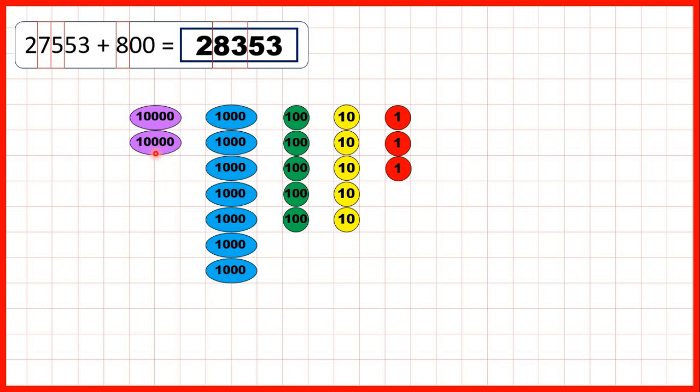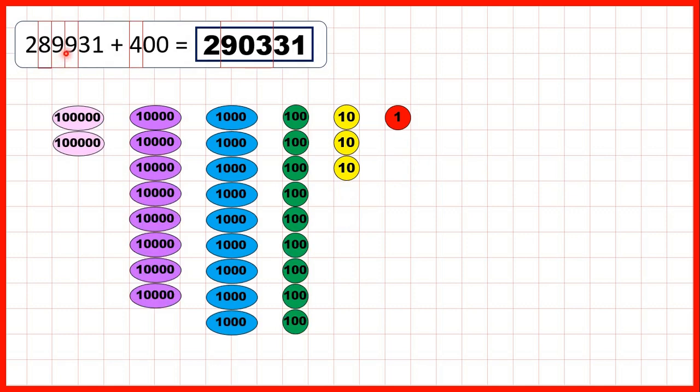Then we had 27,553, so that's 2 10,000s, 7 thousands, 5 hundreds, 5 tens and 3 ones. We were adding 800, but remember, when we get 10 hundreds, we need to exchange those for another 1,000. So we can add 1, 2, 3, 4, 5, 6, 7, 8 hundreds, and you can see that once we got to 10 hundreds, we needed to exchange for another 1,000. So now we have 8 thousands counters and 3 hundreds. So that's why we got 83 in the digits that we'd highlighted.